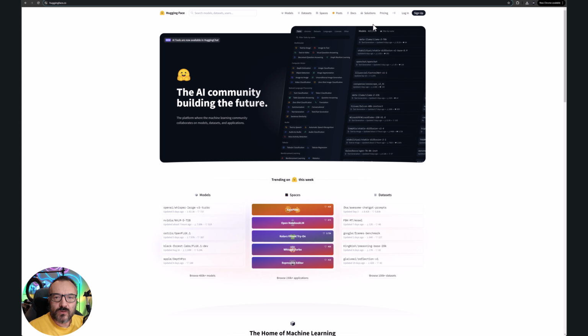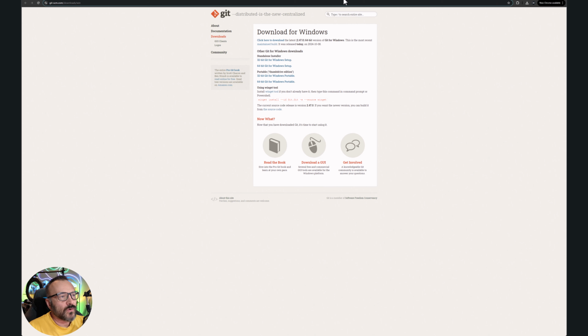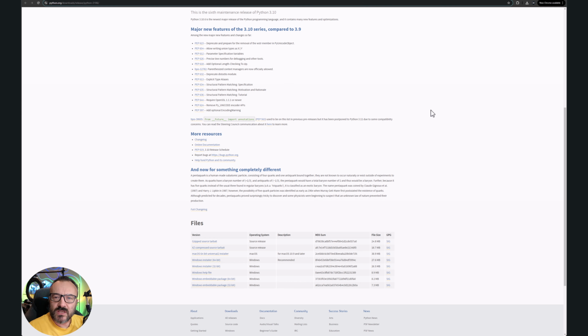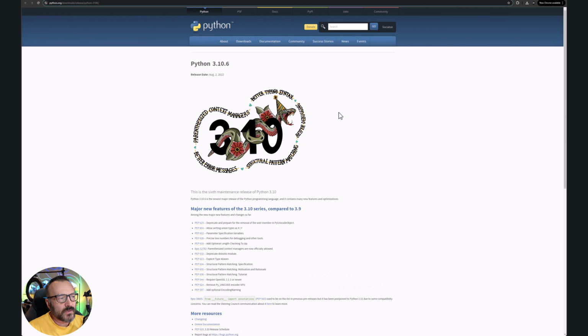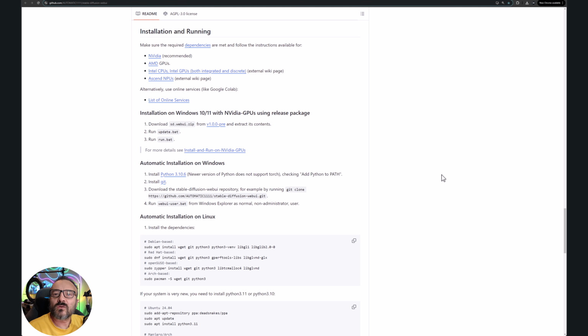Next, what you want to do is start downloading some software on your computer. First, go to Git and download the software based on what OS you use. I'm downloading 64-bit Git for Windows setup. Next, I want to be sure my Python version is downloaded. You want to be sure you're using Python 3.10.6, not the latest, because some of the newer versions of Python do not support torch, which we're going to use later.